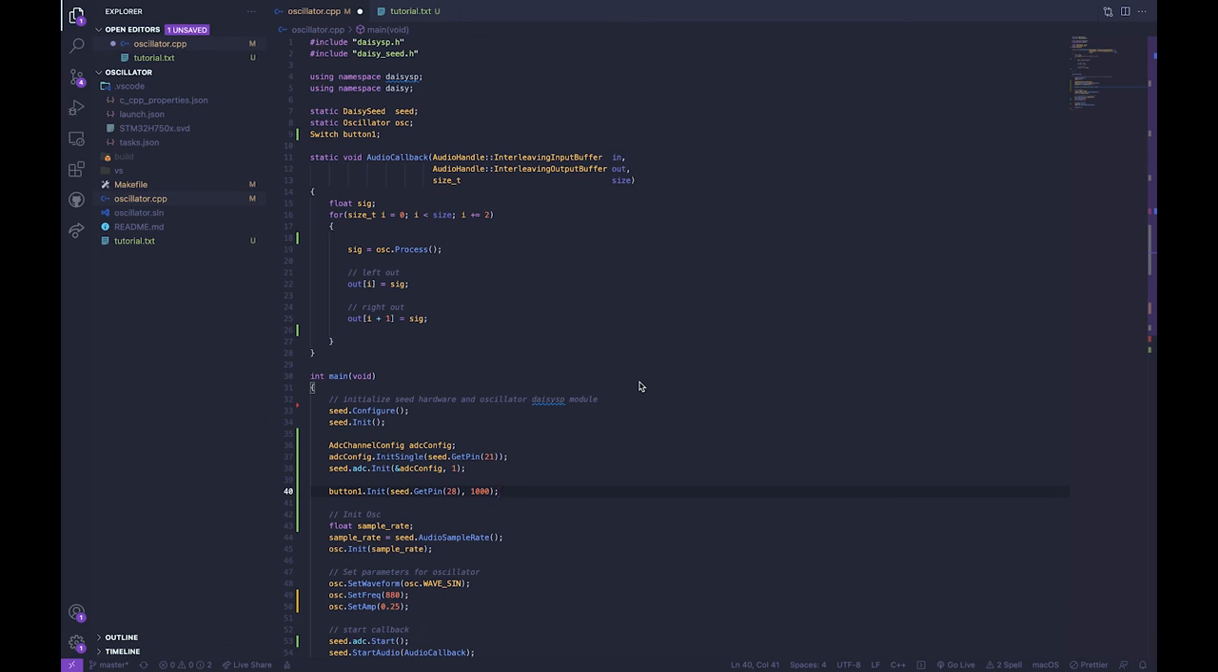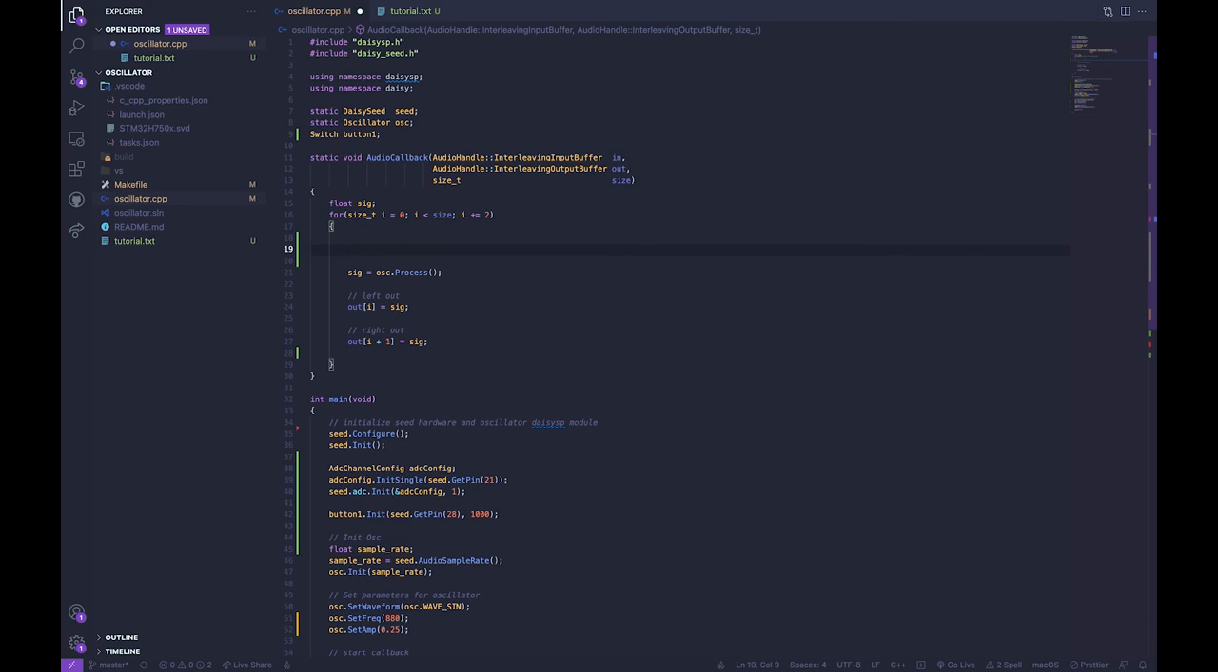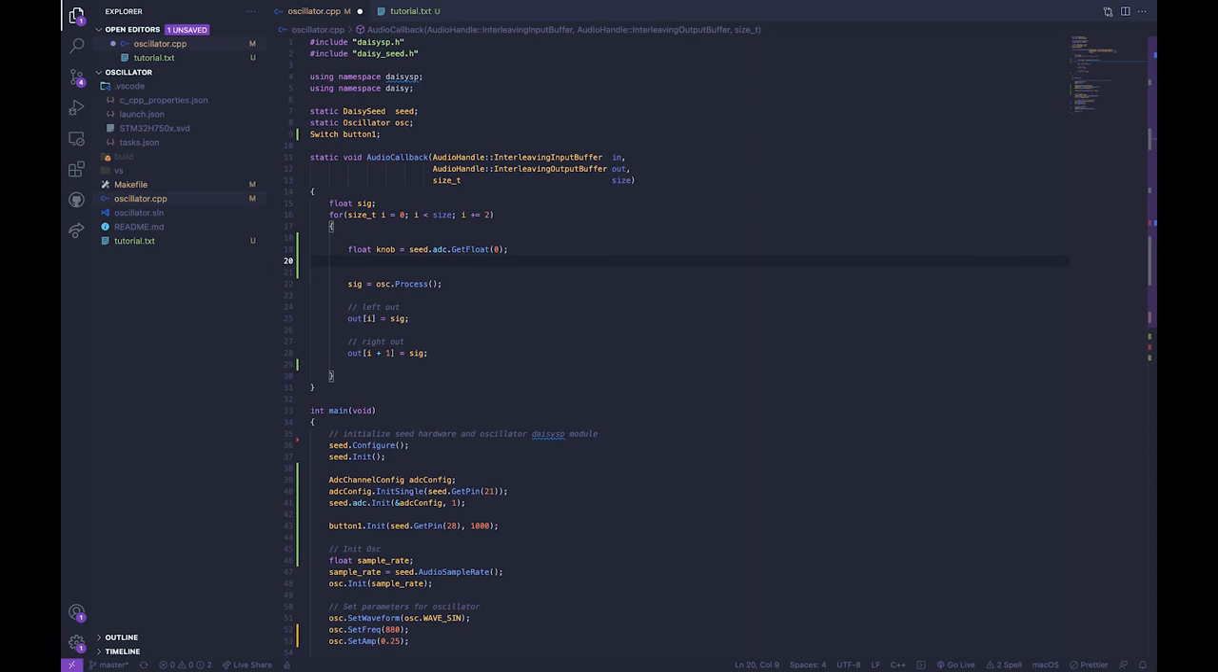Finally, let's actually control the oscillator with our code. So first, the knob. Let's go and create a variable here in the audio callback, and we're going to call it knob. So float knob, and we're going to set that equal to the knob's value. So seed.adc.GetFloat(0). So we say GetFloat 0 because that's the first channel. Remember that in digital systems, normally it counts up from 0. So this is the first channel in the ADC.